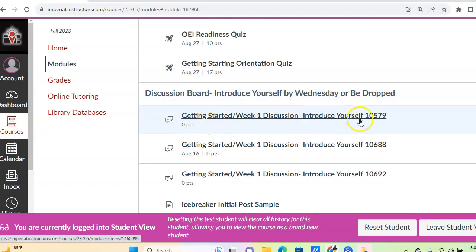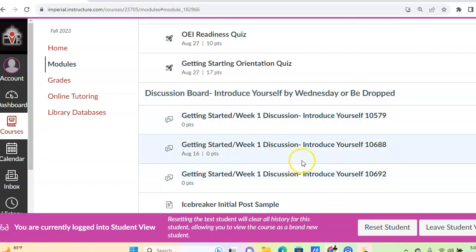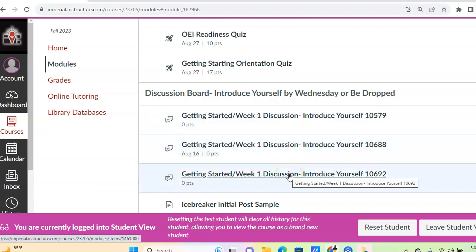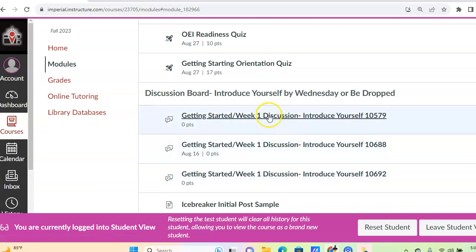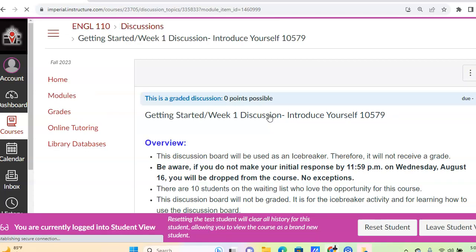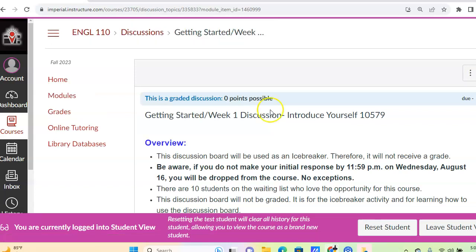And then here, you'll notice that you'll see 3 different sections. I have 3 sections of my English 110 course put into one big shell. However, for FERPA rules, I have to separate each course based on section. So when you click on here, this is your first discussion board. And if you're in section 10579, you will only see students in your section. You won't see the other sections at all.